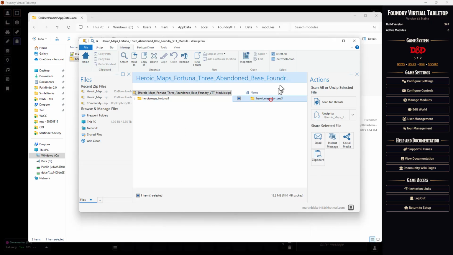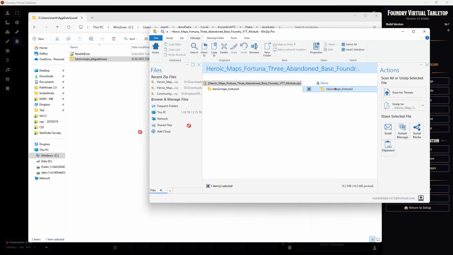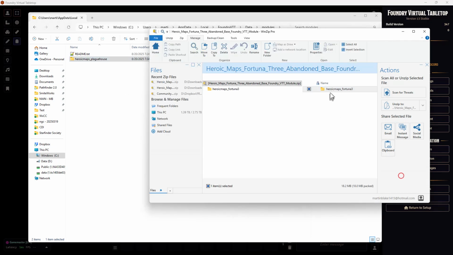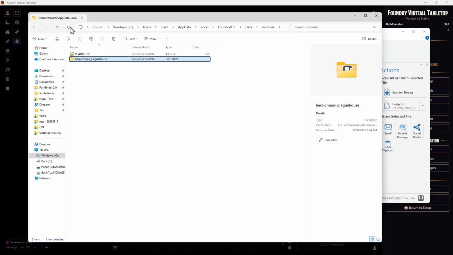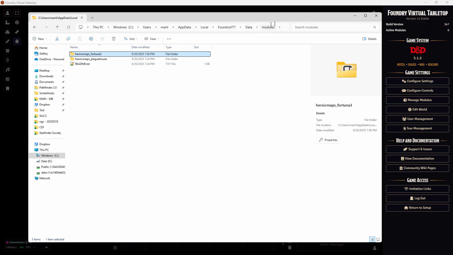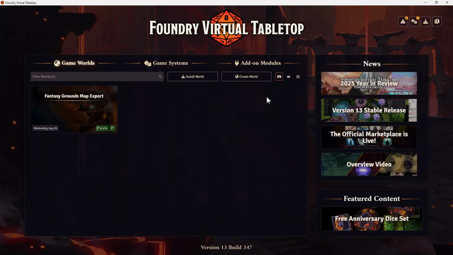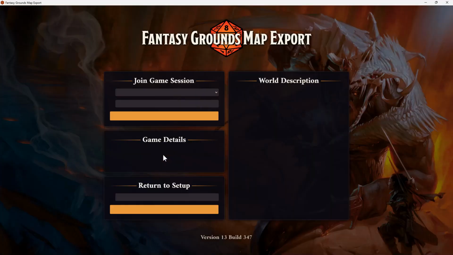So here we have that directory as well, and I'll just unzip that into the Foundry data modules directory. Now that we've done that, we just need to essentially restart the game world so it can actually read which modules are available to us.